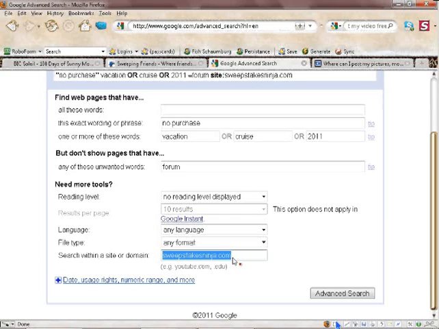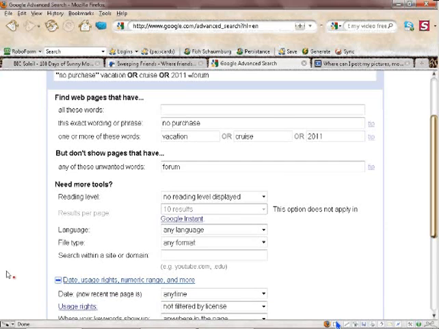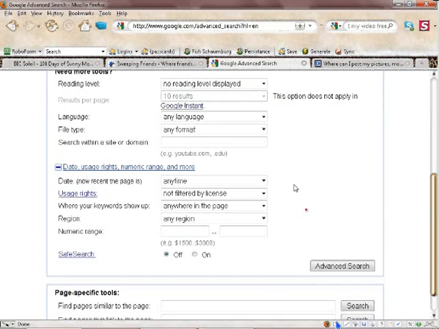So we're not going to be doing that, because we want to search the whole web, because we're looking for sweepstakes. Now, right here, where it says date and usage rights and so on, click that, and this is really the handy-dandy thing. Date, how recent the page is. Google will, by default, search anytime, and this is where you pull up your outdated, expired sweepstakes.